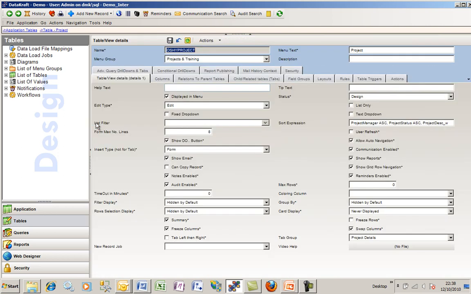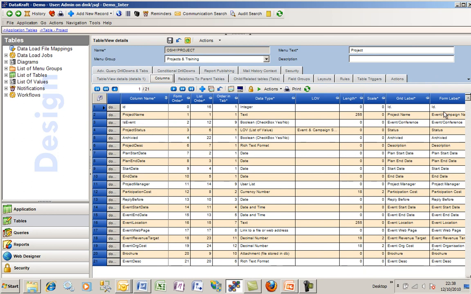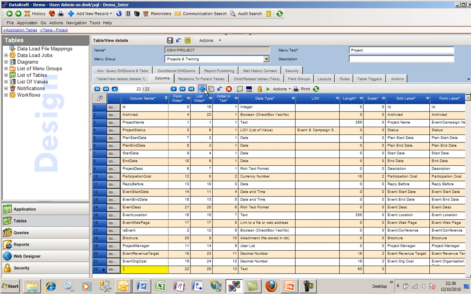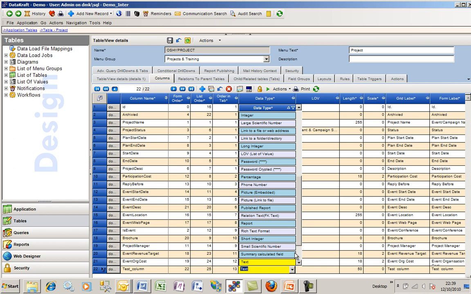So we find our table, we double click, and we're going to create another column. So we click on the Columns tab, and then click on the blue plus, and we're going to create a test column, which is just basically going to be a text field. You'll see though from the drop down list that we can have quite a wide variety of fields, some of which have rules in place.